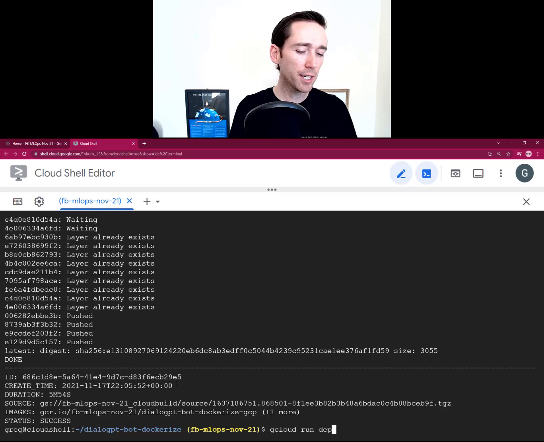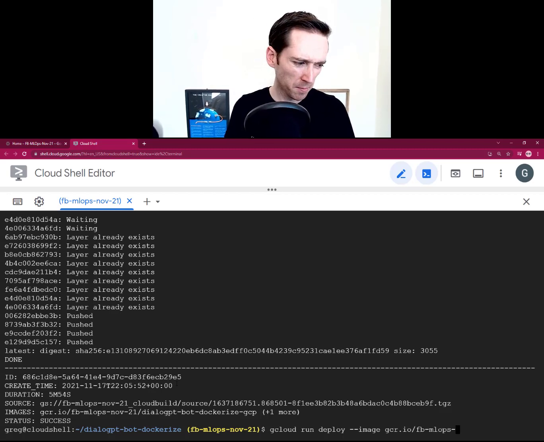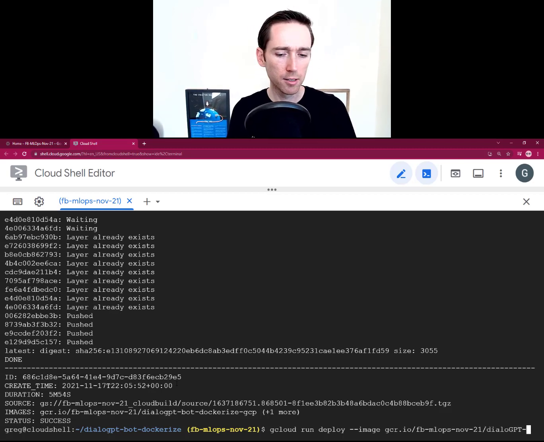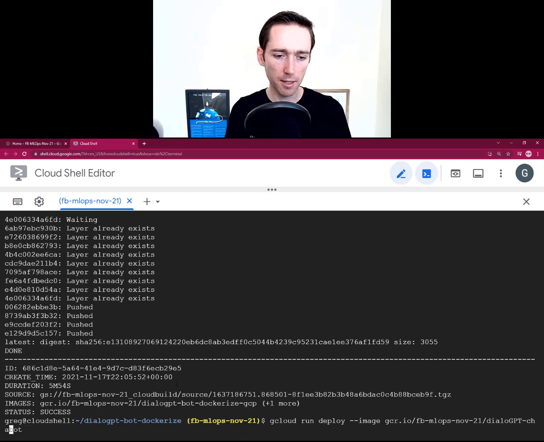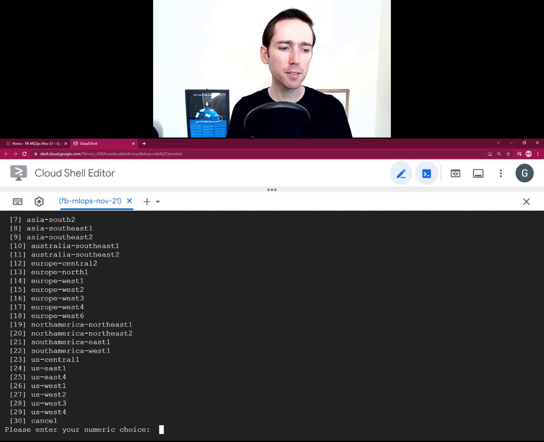Last thing we need. gcloud run deploy, image. That's what we want to do. gcr.io, FB MLOps, November 21, Dialog GPT, chatbot, Dialog GPT bot, Dockerize, GCP. And don't forget to allocate that memory, or we will get a failure of all 4 gigs. No thanks, don't need a service name.